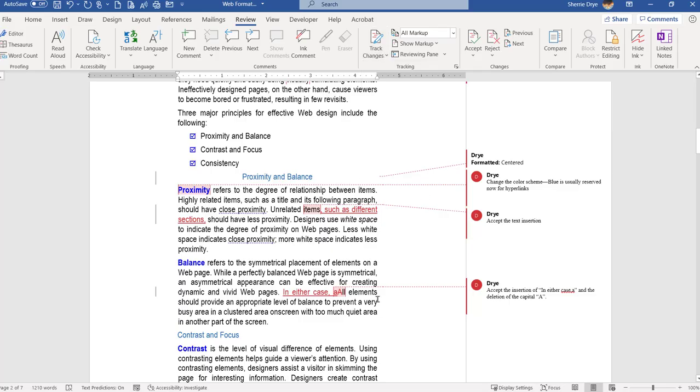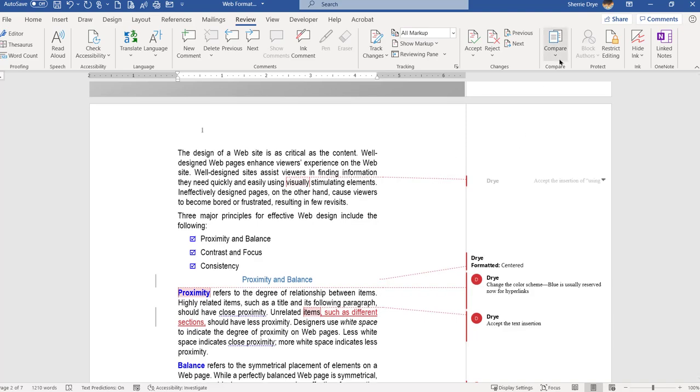And there are lots of other options that you have. You can actually go in and compare two different documents or combine two documents. You can restrict the editing in a document so someone can only edit certain features. So there are other types of features that you can use if you are working on editing documents with other people. So I hope that helps to clarify how to use that review tab.